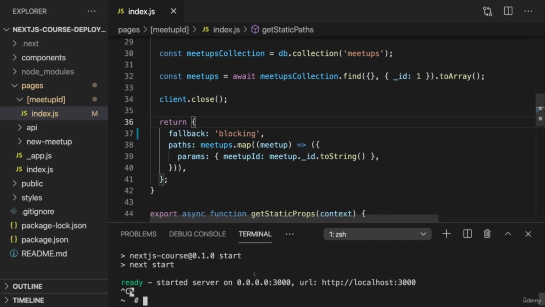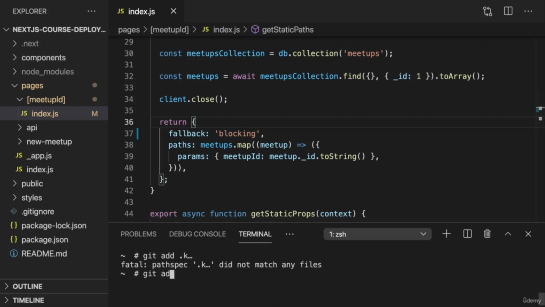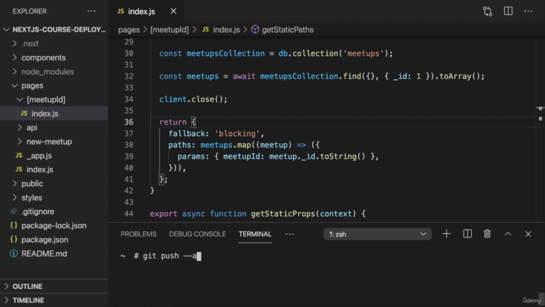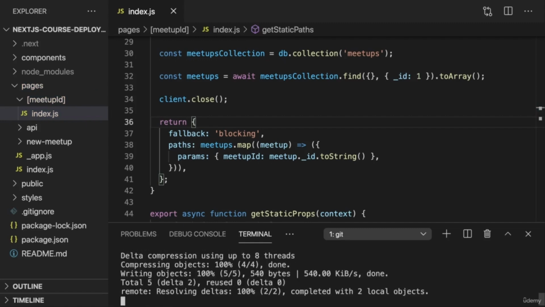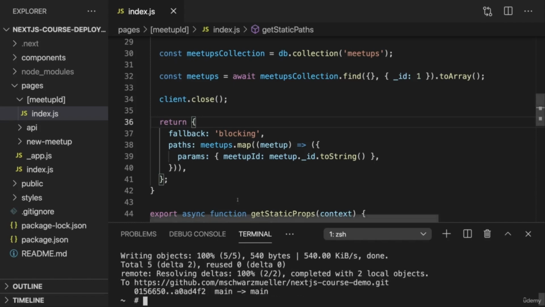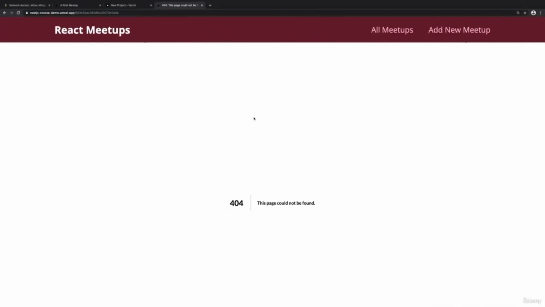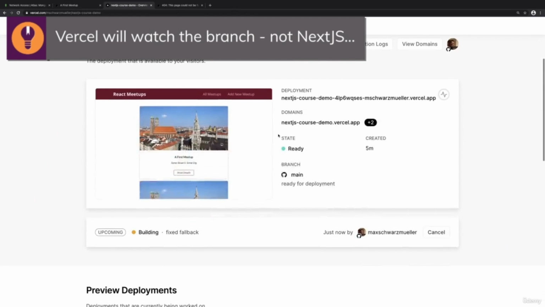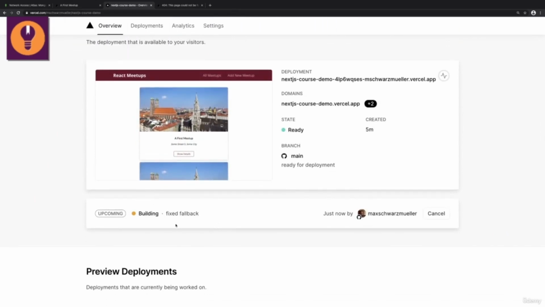Now we just need to redeploy this, and for this all we have to do is create a new code snapshot with git add, and then with git commit, where we say fixed fallback or something like this, and then simply push our branch again, push our repository back onto GitHub. And the great thing is that Vercel will actually watch this main branch to which we pushed, and whenever it detects a change there, it will automatically start building and redeploying. As you can see here, it's building already again.